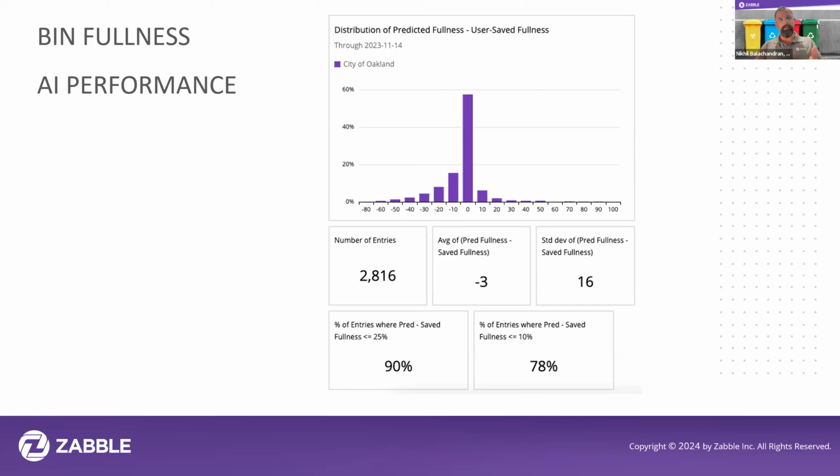Essentially, what I'm showing here is that the AI suggests the fullness, but if it was off, the user can adjust the slider. And we looked at the difference between the predicted value and how the user adjusted that slider. And what we found was in 90% of those cases, the difference was less than 25%. And in 78% of the cases, the difference was less than 10%.